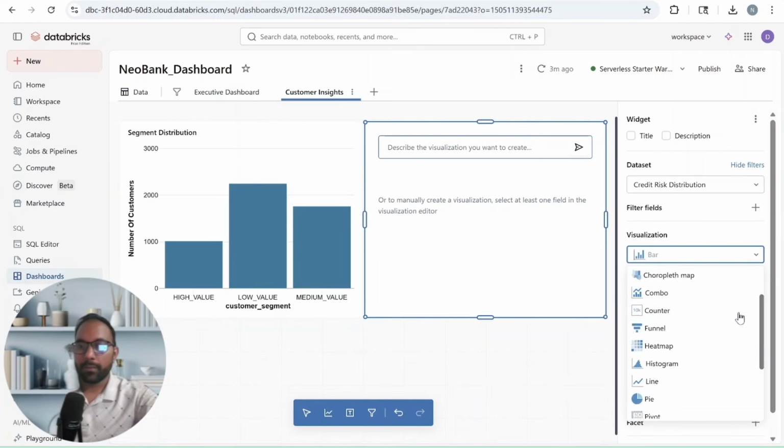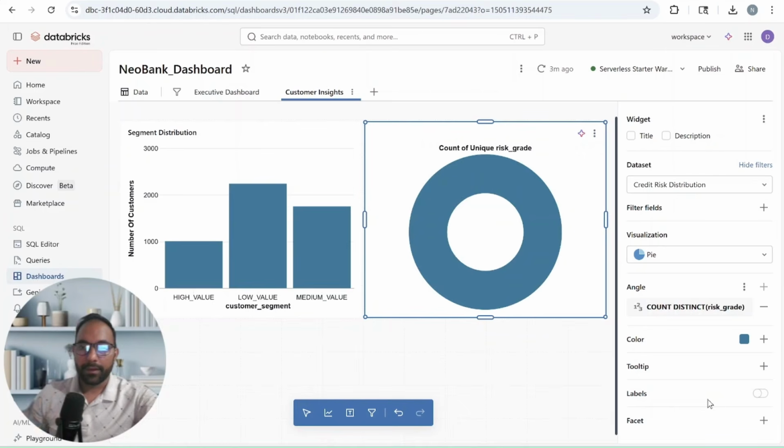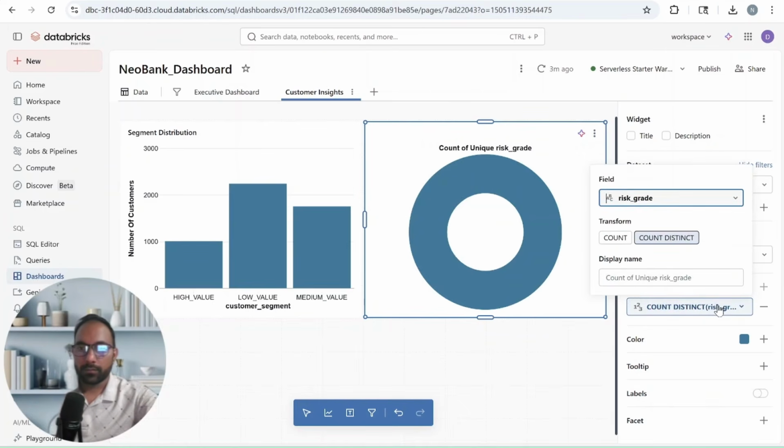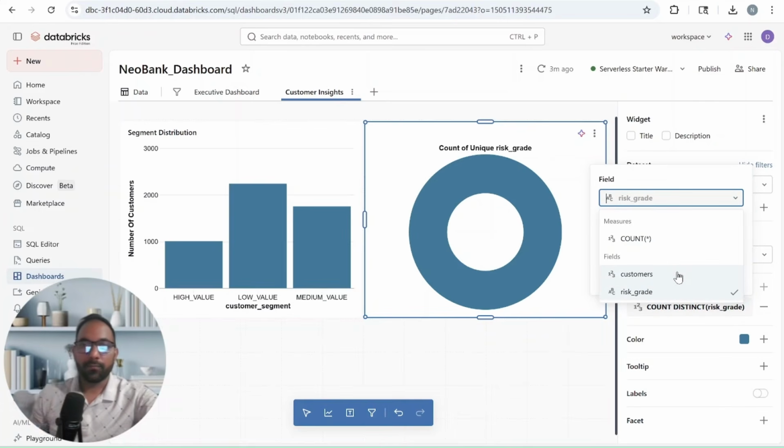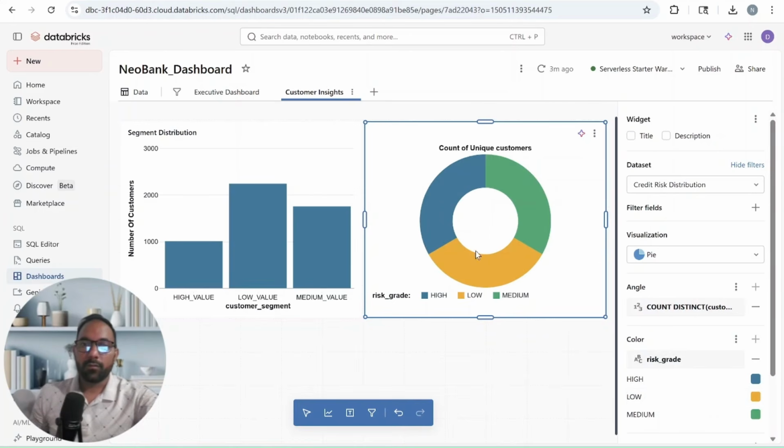And instead of a bar chart, we will create a pie chart this time. And here the angle, sorry, the angle will be the number of customers that are there. And color will be the risk grade. So now we can see how many customers are there with each of those.